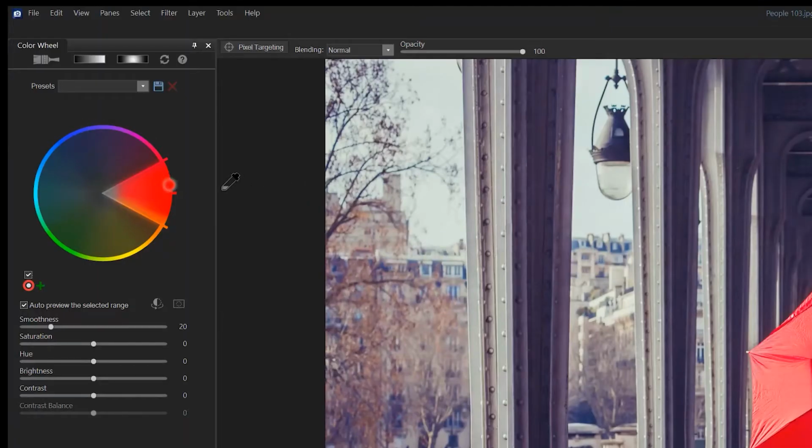The color wheel is a method of selecting specific hues. It then does a good job of specifying the range of saturation that you're going to be selecting and making adjustments to. When we're looking at the color wheel itself, the wheel is just for selecting the color. It doesn't actually make any adjustments to the color itself. The adjustments take place underneath the color wheel. So where we see smoothness, saturation, hue, brightness, contrast, etc., these adjustments correspond to whatever color we've selected.